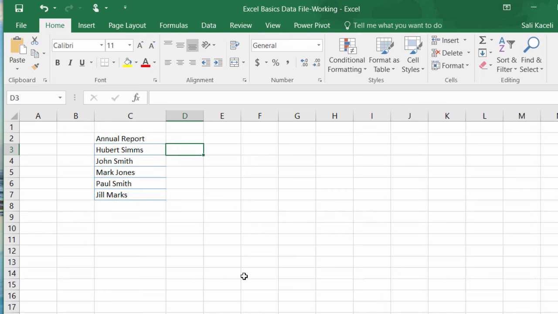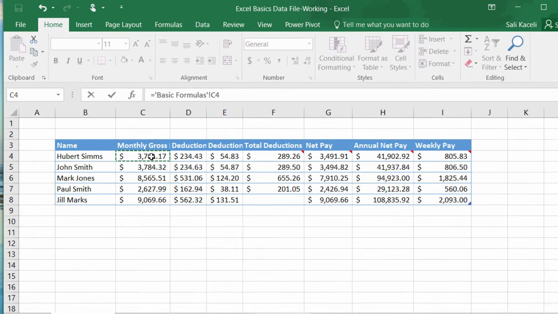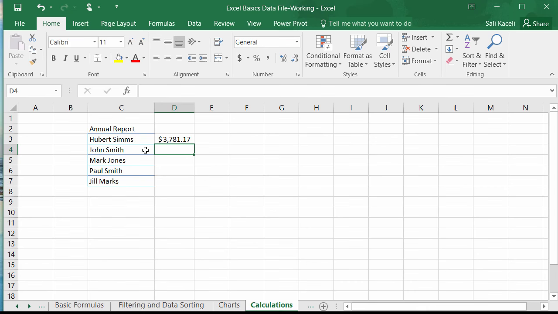You can do this in a couple of ways by using what's called named references, but here I'm going to explain the quick and easy way, which is by hitting the equal sign. So there are three steps. Remember, three steps here. Equal sign on the cell that you want to post the value. You go wherever the data was. So now I want to post, for example, the pay for Hubert here. So I just click on it and then hit enter.